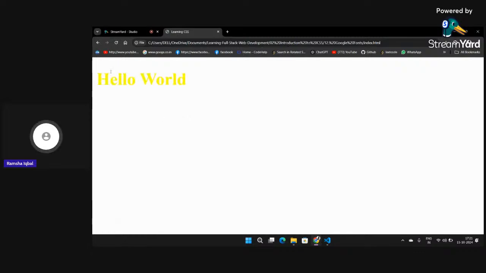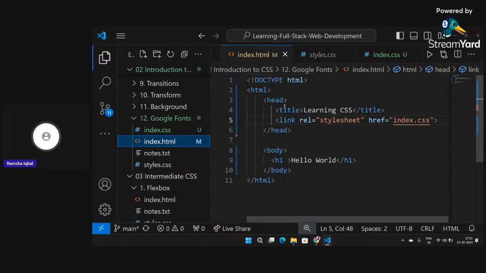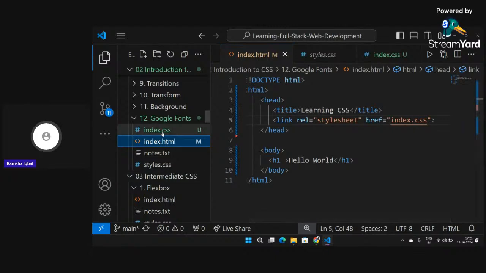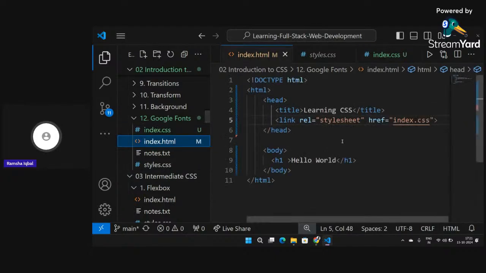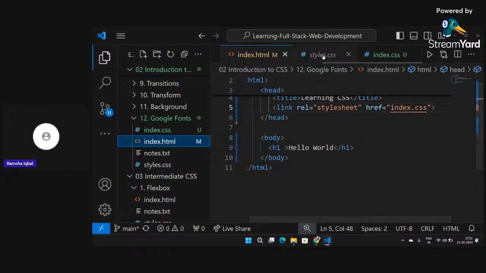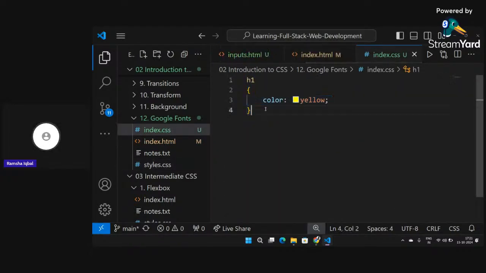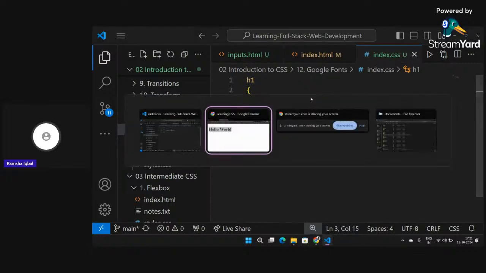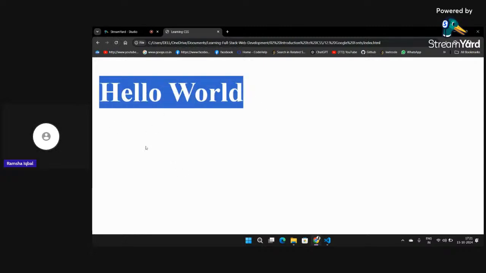Yeah. So you are able to see that I have been able to change the color of my text to yellow. I have linked my index.html file with another file named index.css, and I am able to change the color of my h1 with whatever I have written inside it. See, I have written h1 color to yellow. Suppose I change it to red. If I refresh, I'll be able to see red color on my heading.